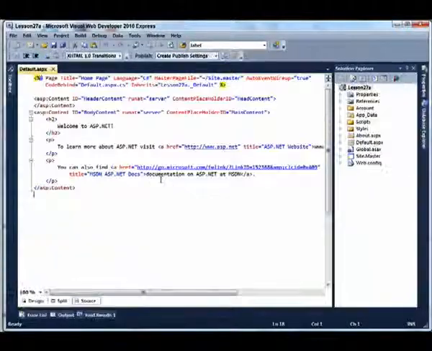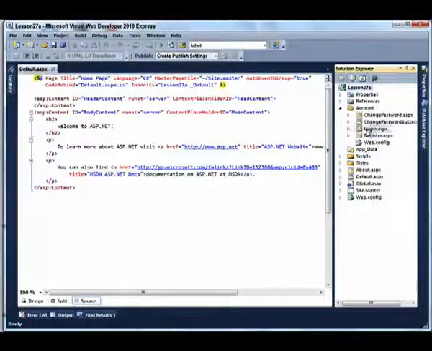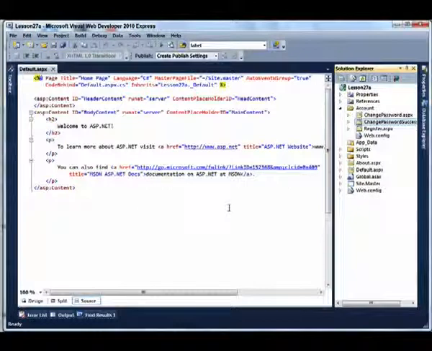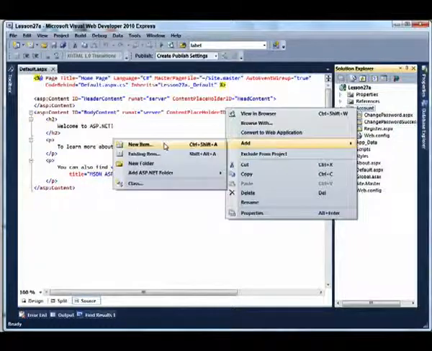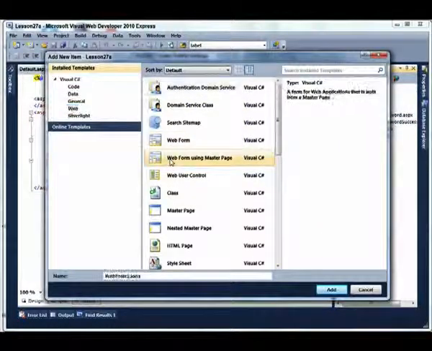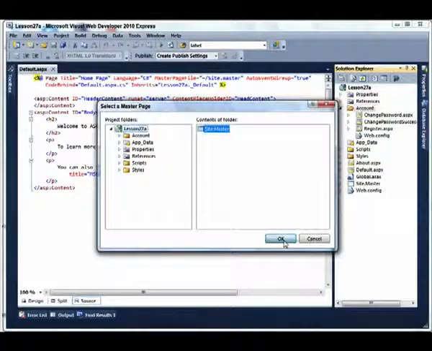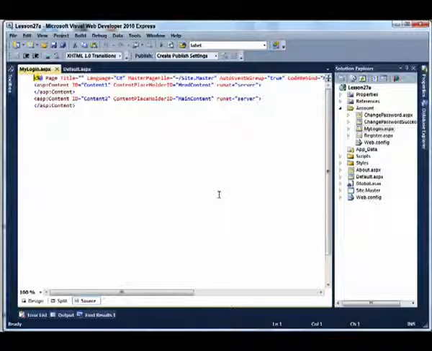Now delete the login page that came with the template by right-clicking it and selecting Delete and saying OK. Now right-click the account folder to add a new web form. Select a web form using master page. Name the web form mylogin.aspx and click the Add button. Select the site master for the master page.